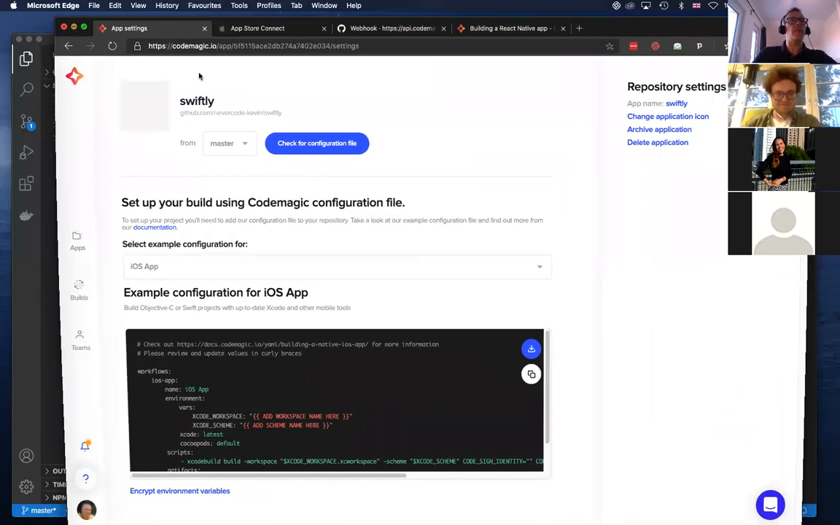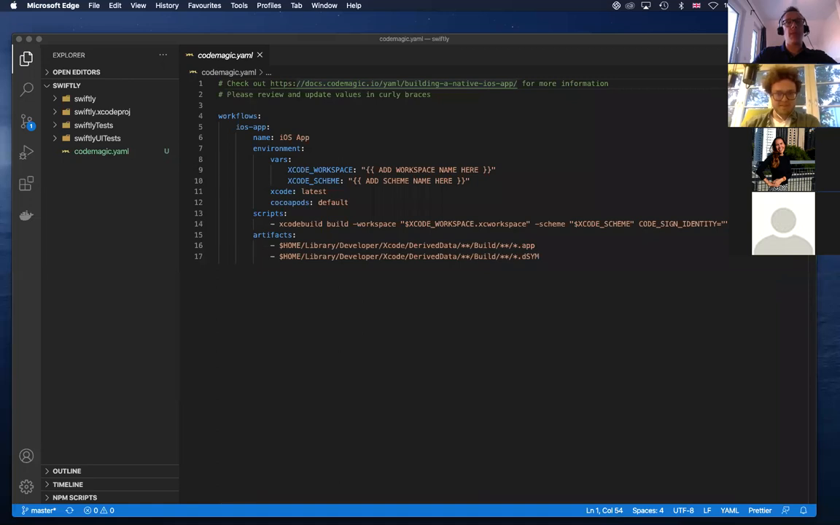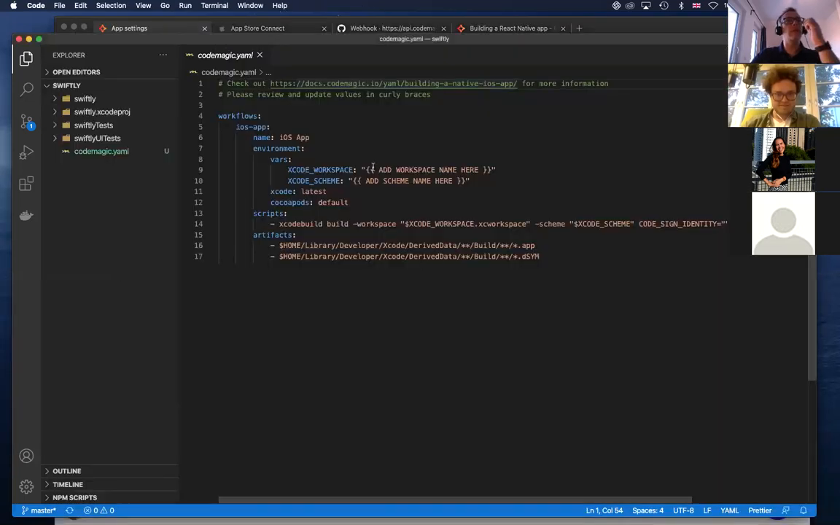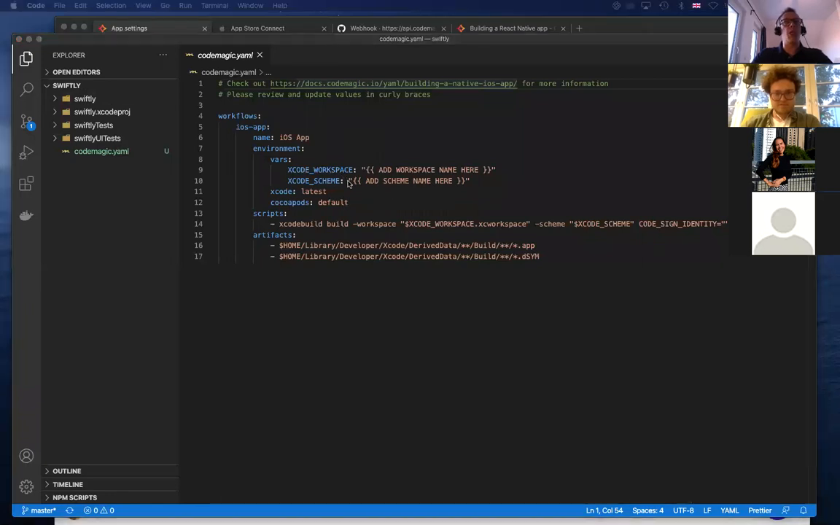Right, so I didn't want to minimize that, but let's just go into VSCode. So the first thing I want to change is that because I haven't installed any CocoaPods, the project doesn't have an Xcode workspace. So what I'm going to do is just change this to be an environment variable. So let me just backtrack a moment.